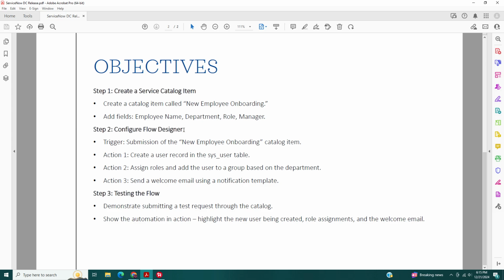Next, we'll set up a flow designer that will be connected to our catalog item. And on there, we'll have a few different objectives. We'll create the user on the sys_user table, assign the roles to that user, add the user to a group based on the department, and send a welcome email using a notification template.